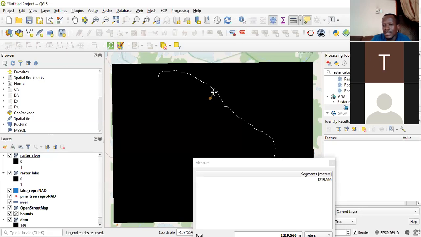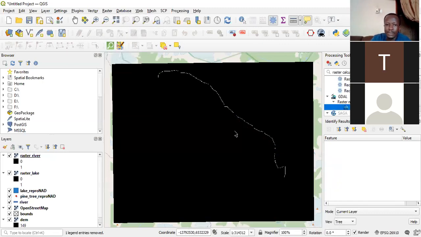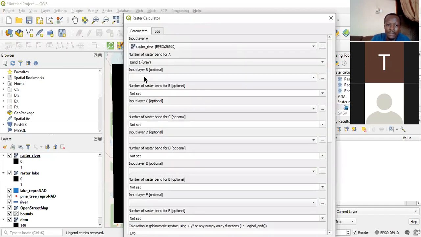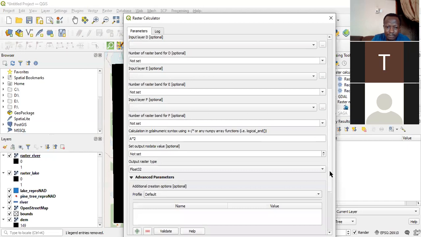And this distance is about 1,002. So let's make it 1,002. So 1,002 will be our maximum distance. So raster calculator, where are you? Bring it back up for the river. Okay. And then we are going to look for the maximum distance.